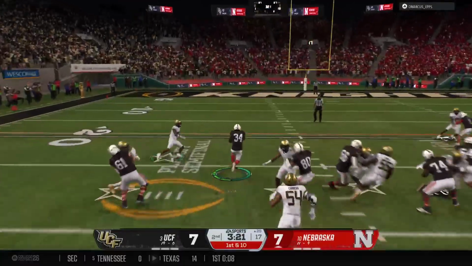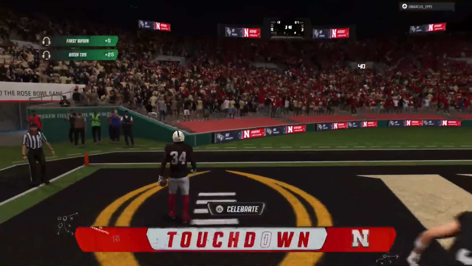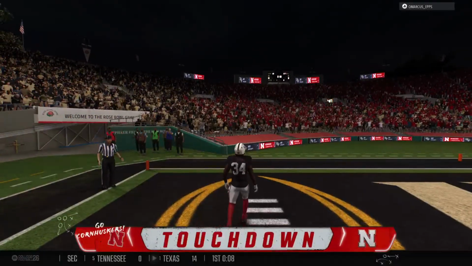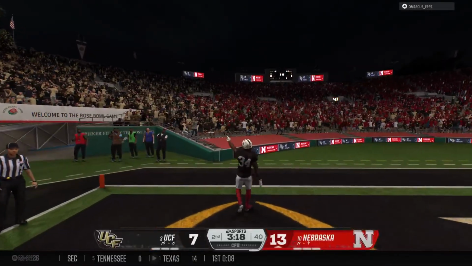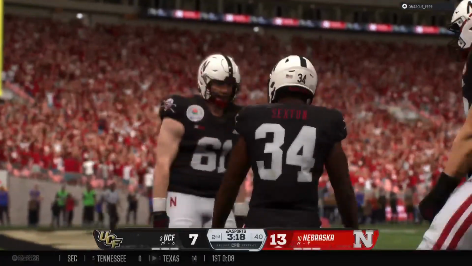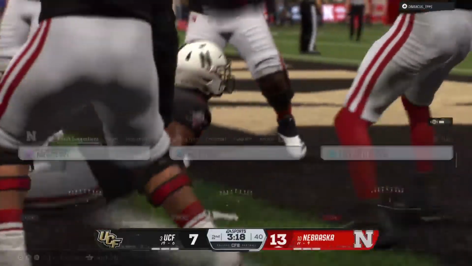Going with the old counter run here. Gets the first and still running. Refusing to be brought down. Touchdown, Cornhuskers. That's exactly what this offense needed to do. A quick strike to be able to climb back into this football game. Now, can the defense do their job and get a stop and give this hot offense the football back?